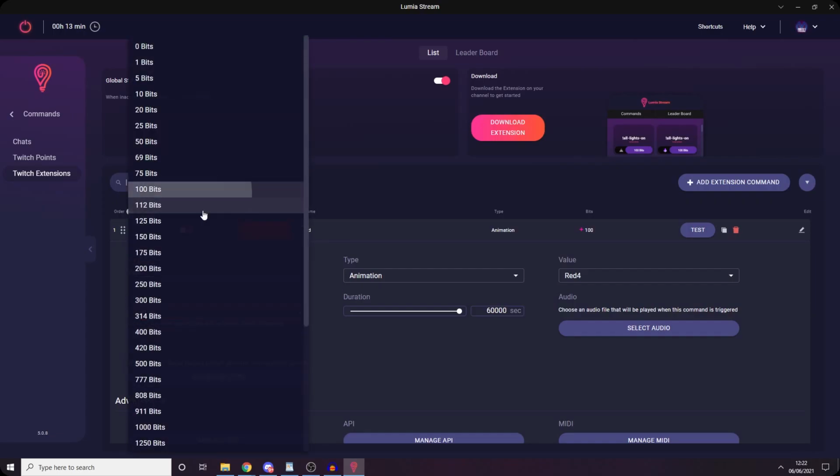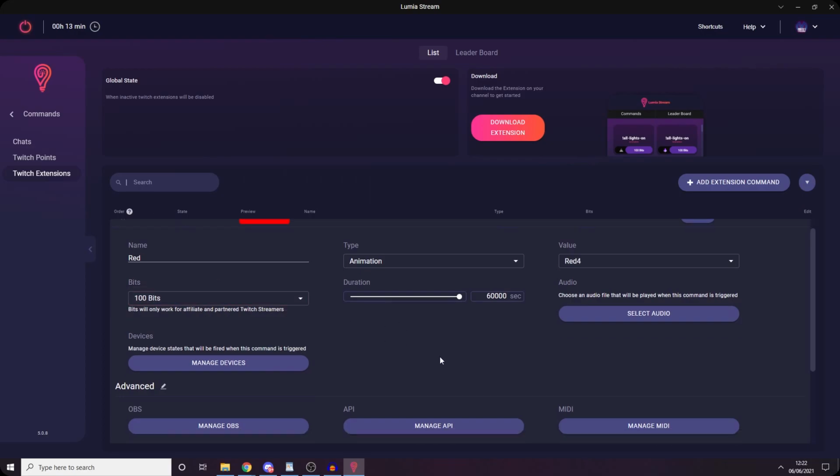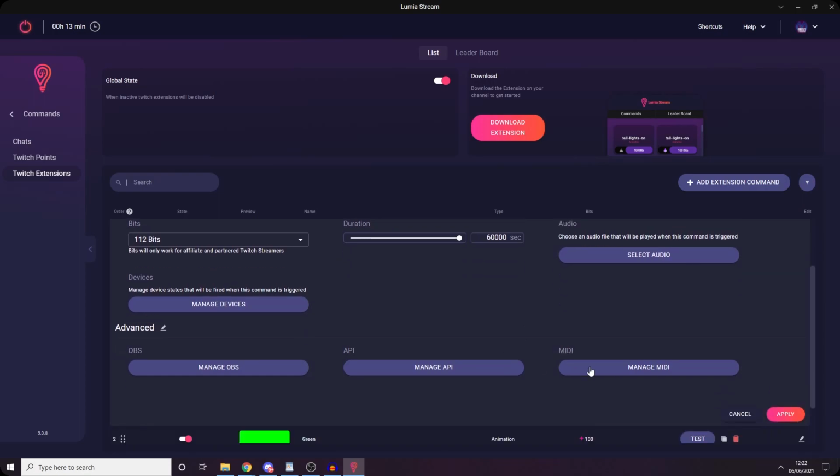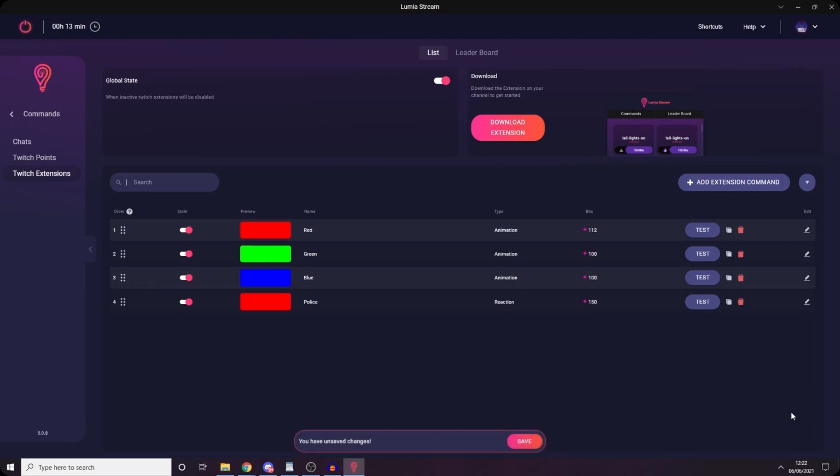So you should go ahead and set this up as you want, set the value that you want to apply to it. I'm just going to change this slightly so that I can save it down here. You'll see that when you make a change, this apply button stops being grayed out and you can click it. And Lumia will prompt me that I have unsaved changes.